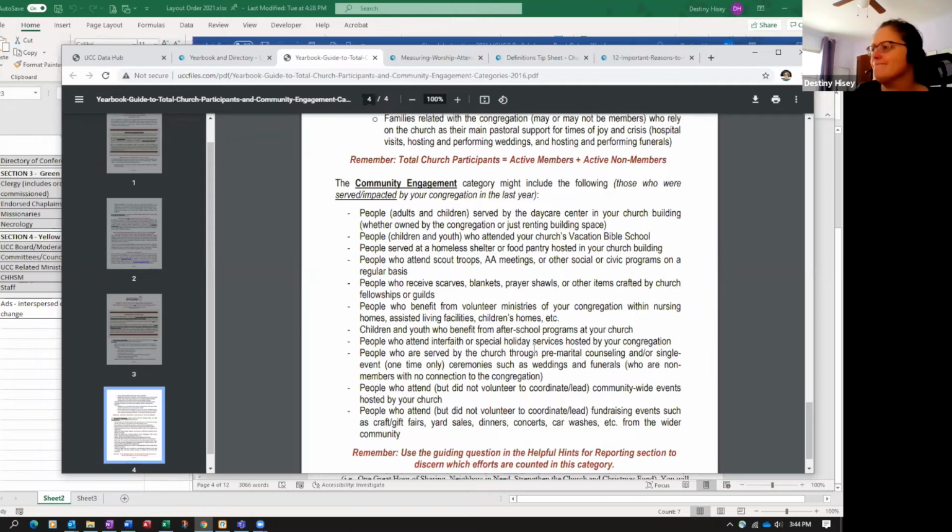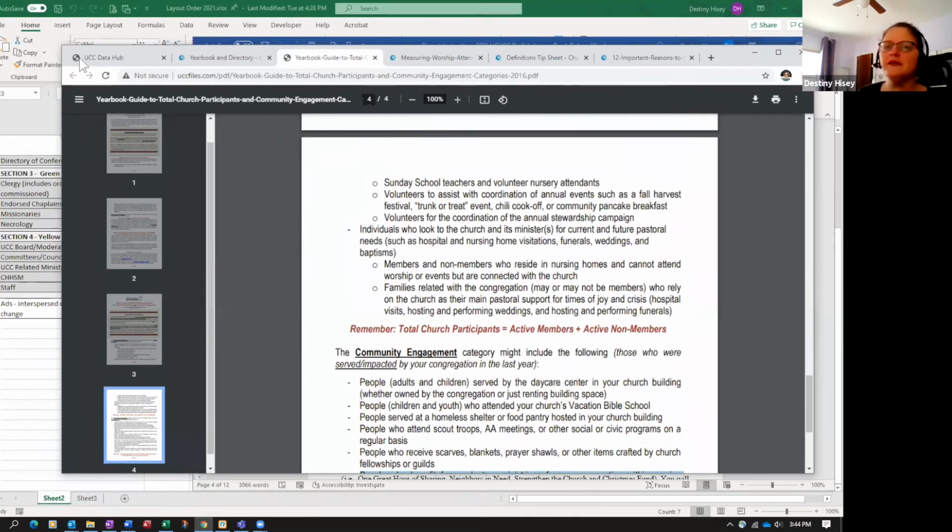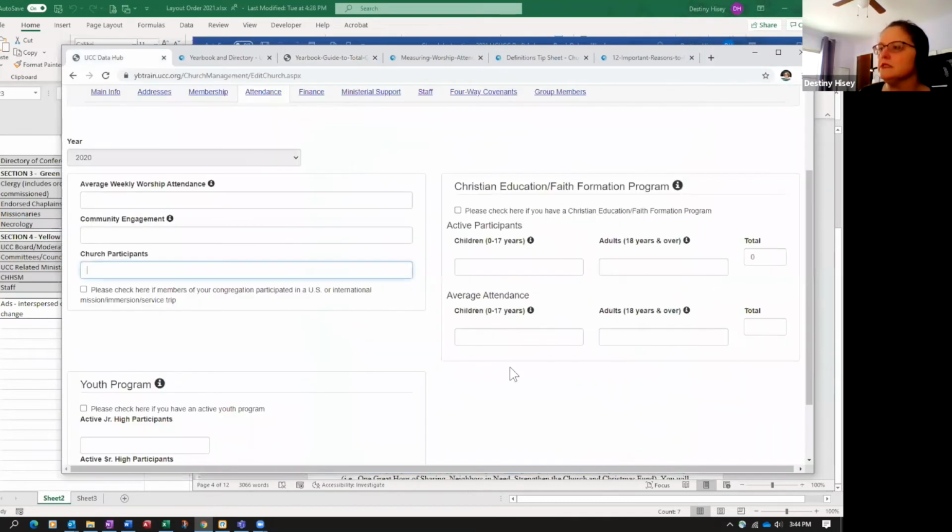Here's a good one. Your church has some sort of volunteer ministries with a nursing home. Maybe 10 people come to something you do in the nursing home. Those people would be part of your community engagement. So this number is an even bigger number and it's even harder to measure. So I would encourage you to do your best. And if you're just like, I just can't do this, you can skip it. This document does give you several ideas of people that maybe you should be counting in each of those categories. Please check here if you've participated in international mission, immersion, or service trips.